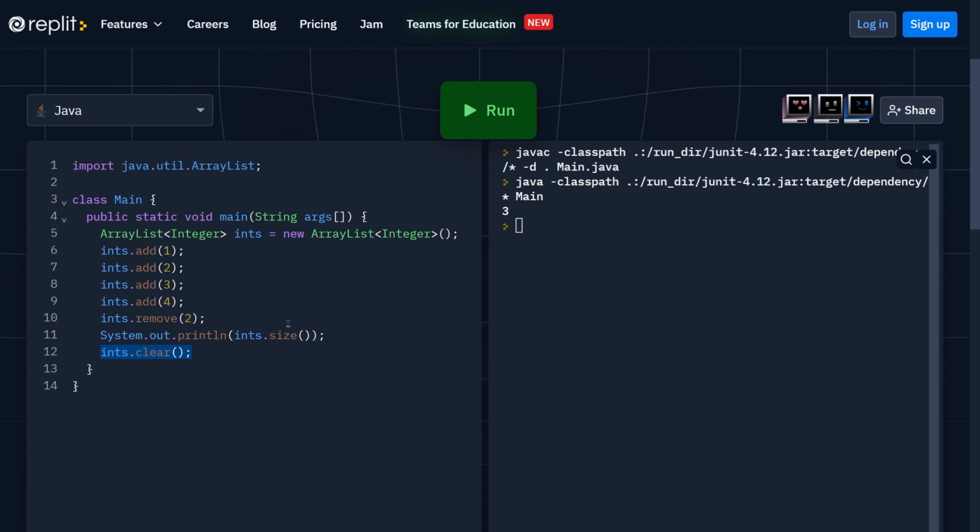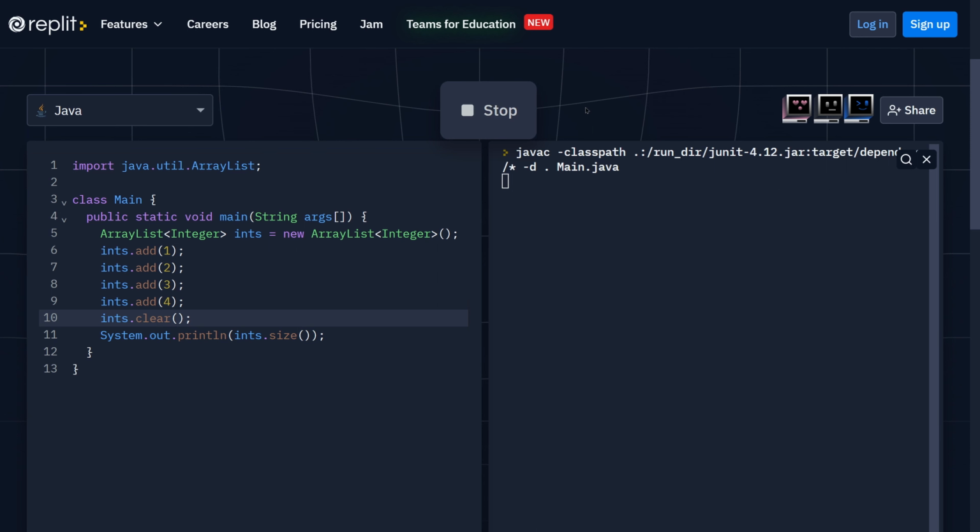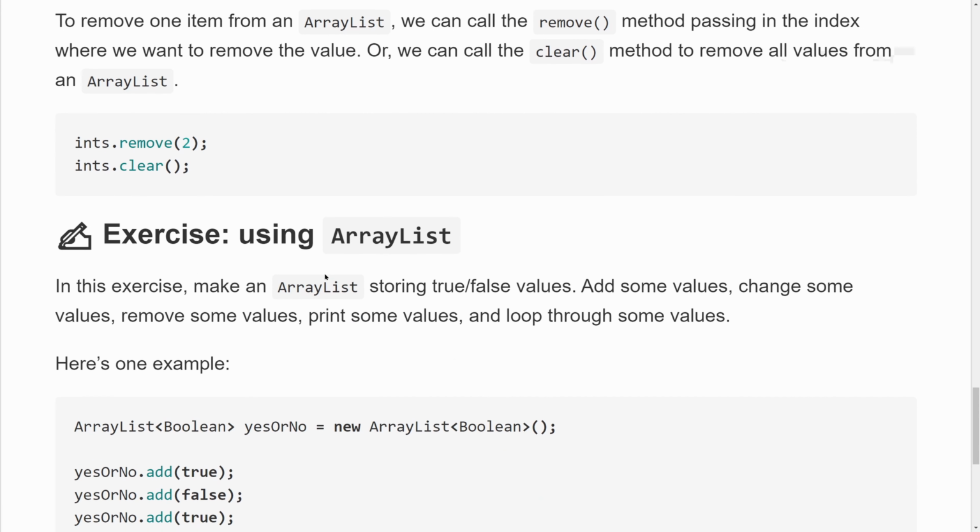If I, on the other hand, delete the remove statement and move this print statement after the clear statement, we should see int.size will give us a value of 0 because we cleared all the elements of int, so there is nothing inside of it. So the size is 0.